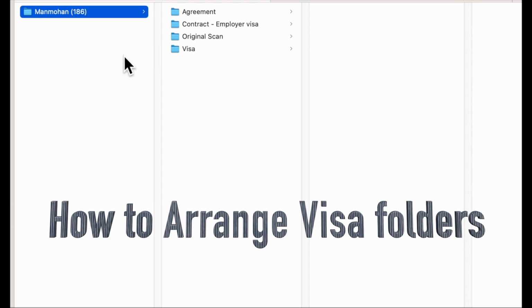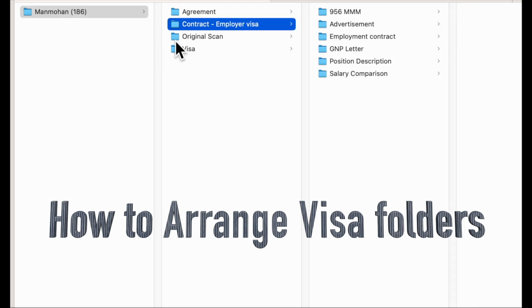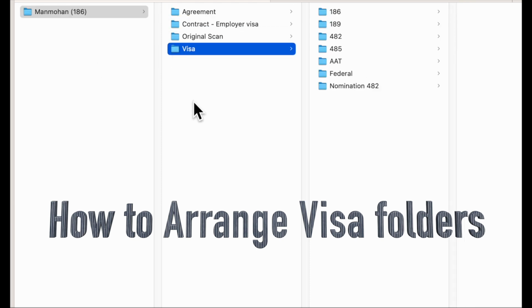In that folder, we have to maintain these four folders only. We don't have to keep any file outside of these folders. Any file, any application copy, receipt, whatever the documents, goes into these folders only.